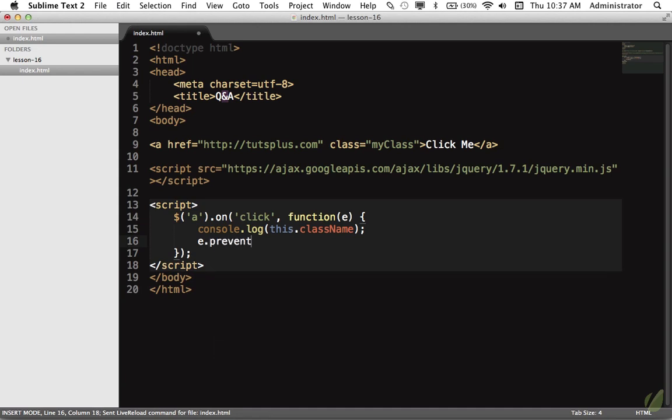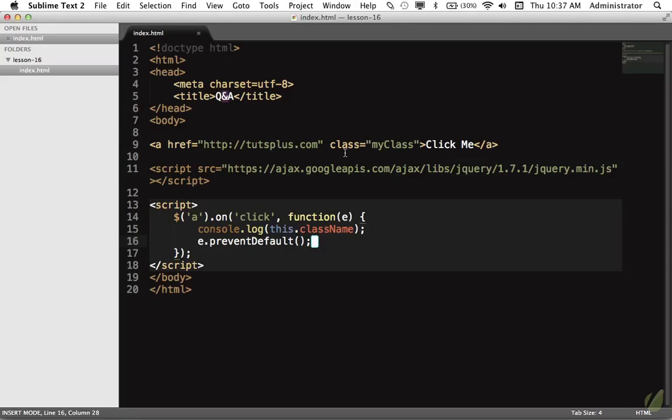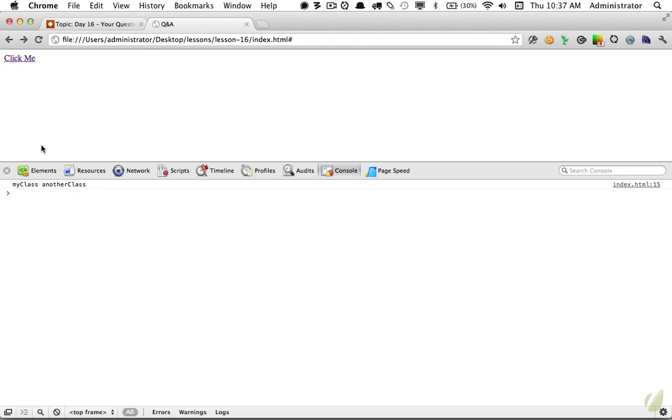I'm going to, for the time being, prevent the default action so that we don't link to Tuts+. I'll reload the page, click on it, and we do get that class attribute. Now here's the thing, you can have multiple classes. So if we add another class and try it again, className is going to return just that string, the contents of the attribute, which will be a space-separated list of the classes.